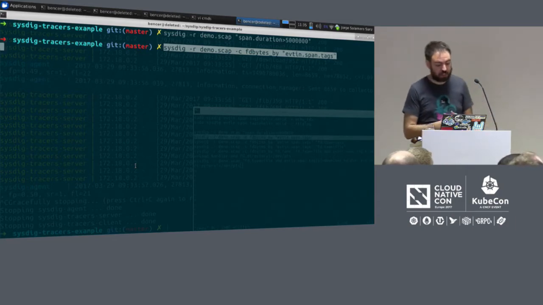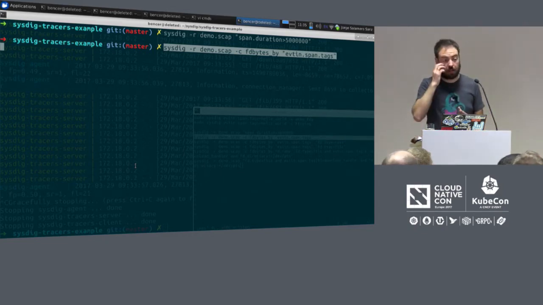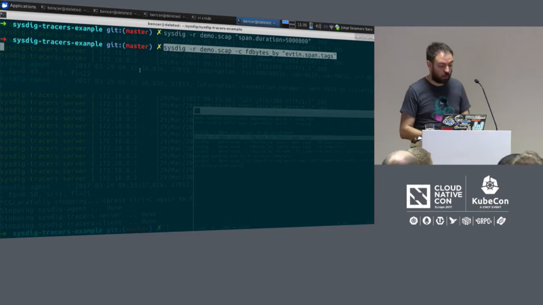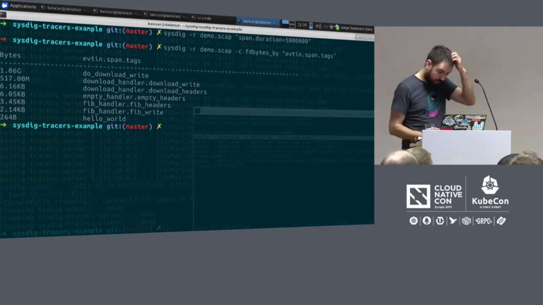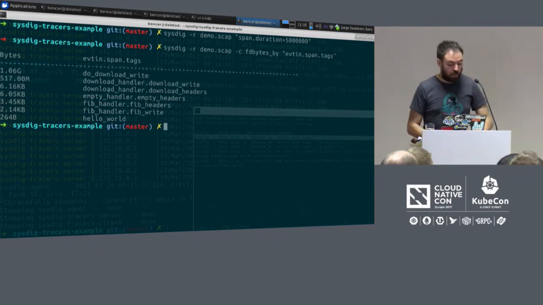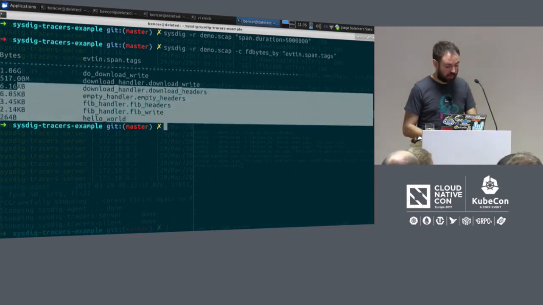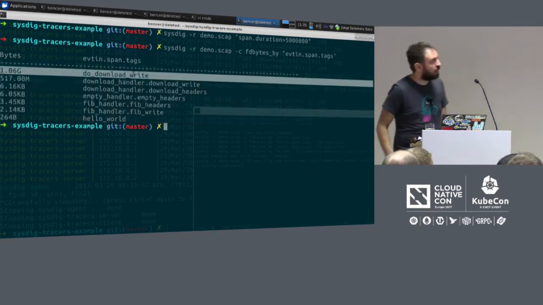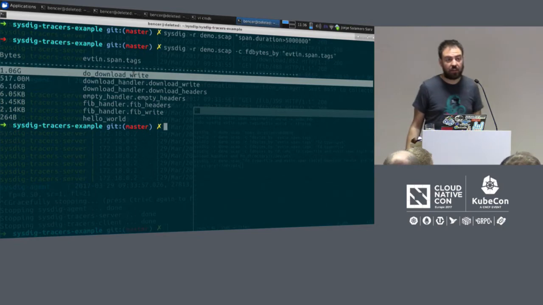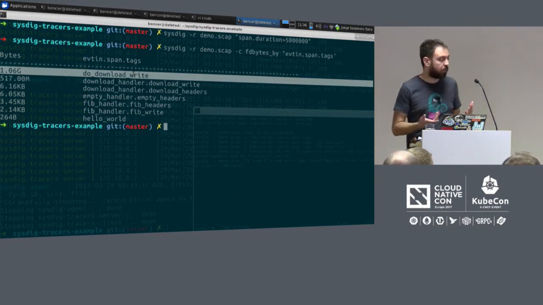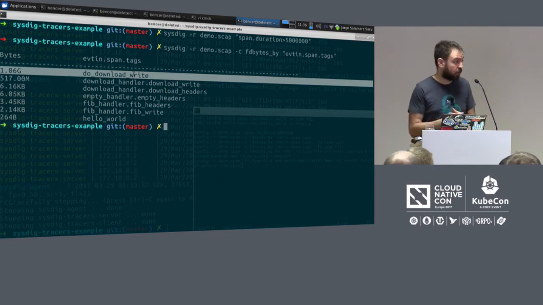I can use, again, a chisel, which is called fdbytes_by, and I want this chisel to aggregate based on the different tags. If I run this, I get a little report with the different tracer names, or the tags, and the amount of I/O activity associated with them. I can confirm that from all of these, do, download, write has very heavy input-output activity. But I'm wondering, what kind of input-output activity is this? Could be network, could be file system.